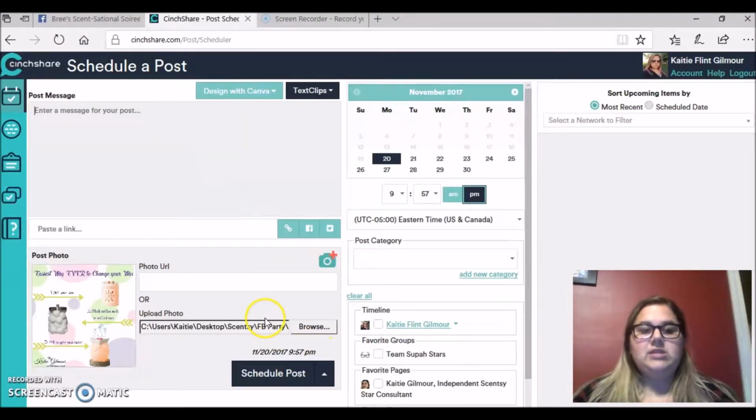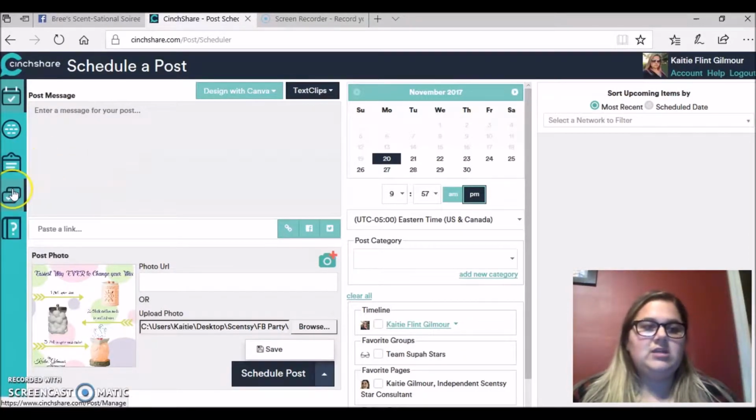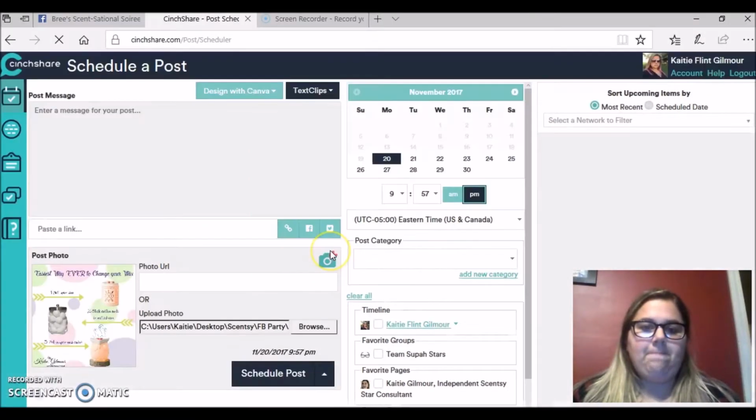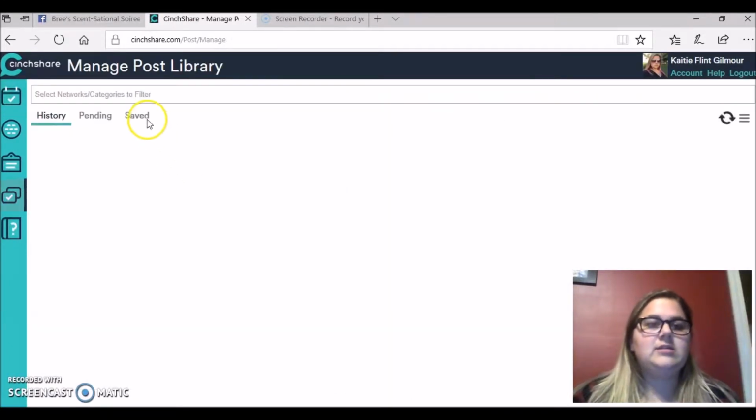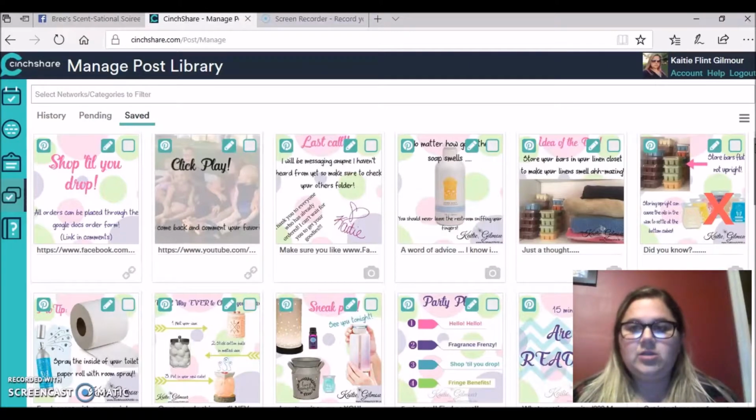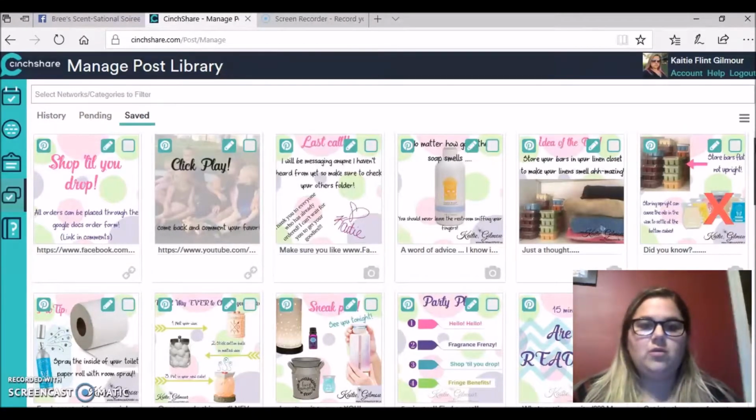So what I'm going to do is, since this is my first time posting this party, I would take this and then I'm not going to schedule. I'm going to click save. So what happens then is this saves into your Cinch share, and you can go over here and it will show you, because I've of course already done this, all of my posts are already saved in here for my party. So once I've done this one time, it's a little bit time consuming, but once I've done this the first time, I do not have to do this again until the new catalog, obviously, changes over.